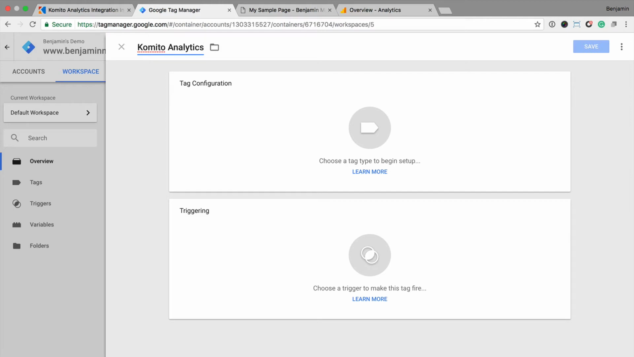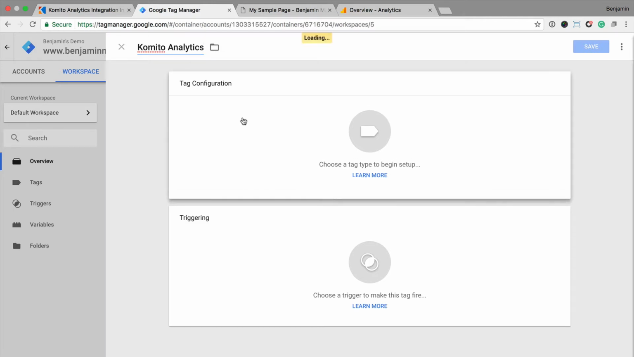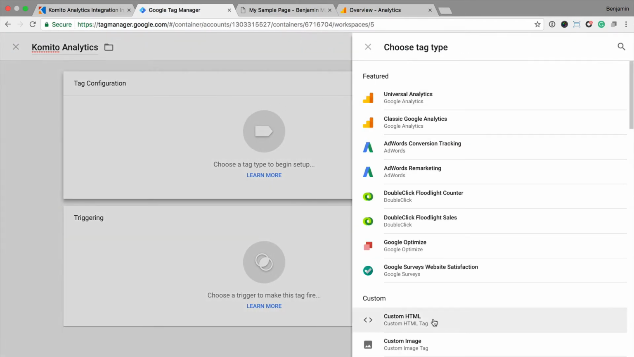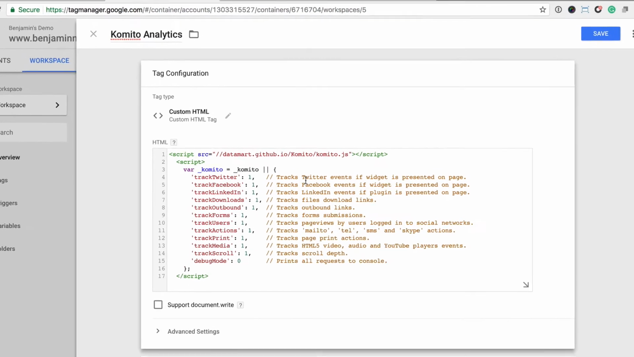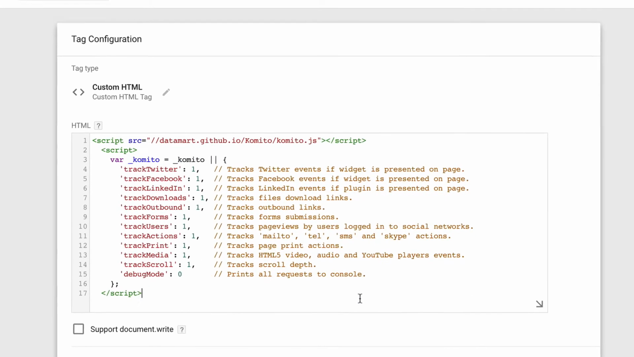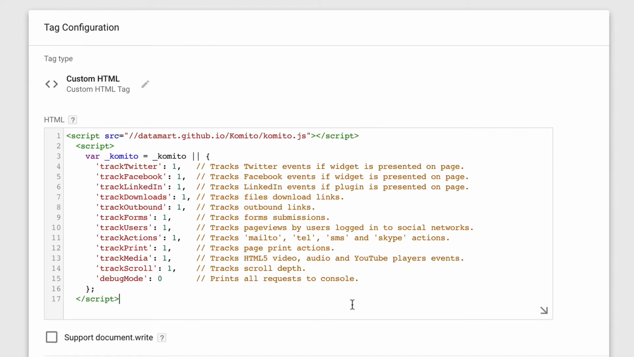Now I can click on Tag Configuration and select Custom HTML. I can now paste the script and configuration code into the custom HTML tag. You'll see in the configuration there are a whole range of different interactions that can be tracked automatically. By default, we'll be tracking all of these interactions as events into Google Analytics.